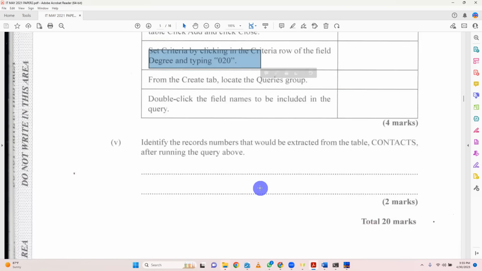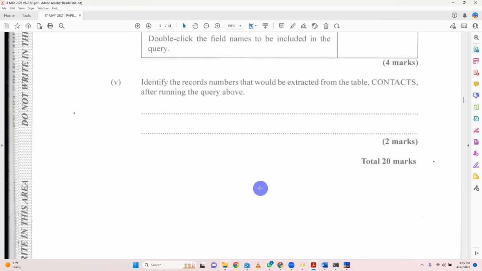Fair enough, young people? Yes, sir. 4 marks, what do we do? Should I give you 6? Identify the record numbers that would be extracted from the table Contacts when the query is run.